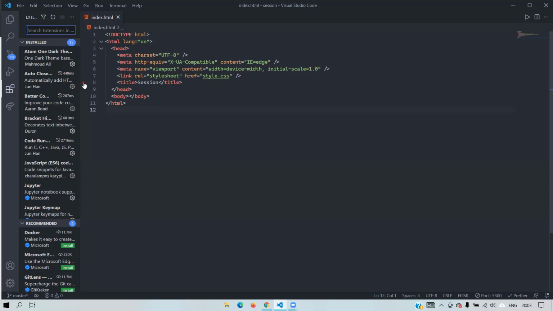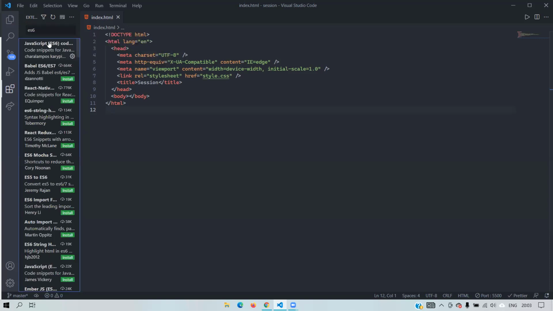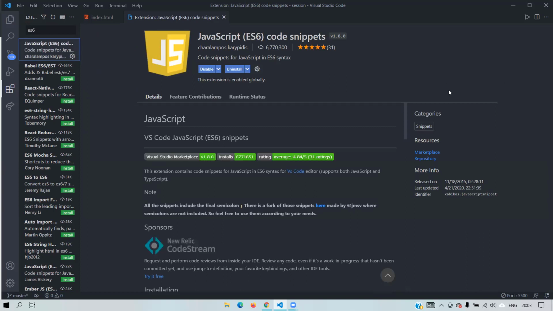Then you will need live server, and I think I've already made you install that in the earlier session. So in case someone has not installed it, please do that. And then we need JS ES6 code snippets. I forgot the name. This one. This extension can be used for running ECMAScript, JavaScript in your terminal over here.